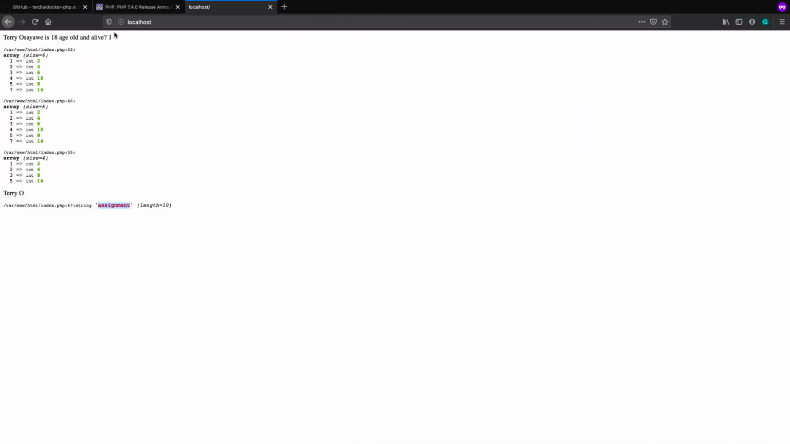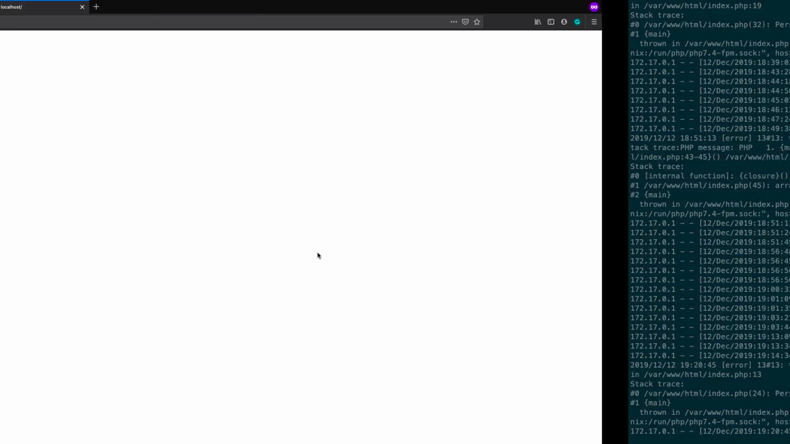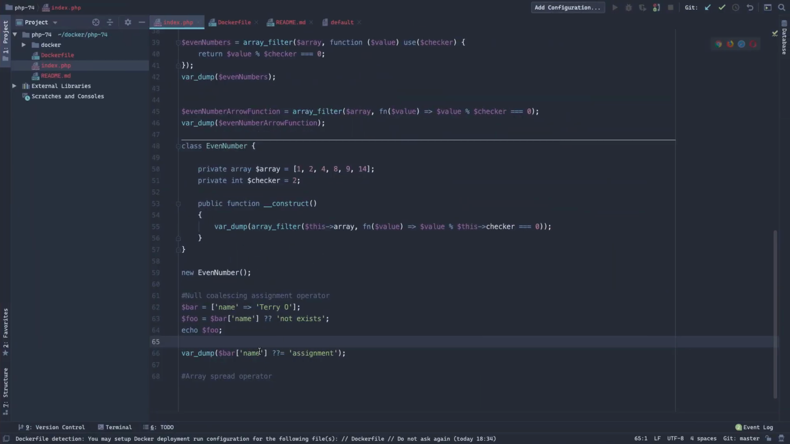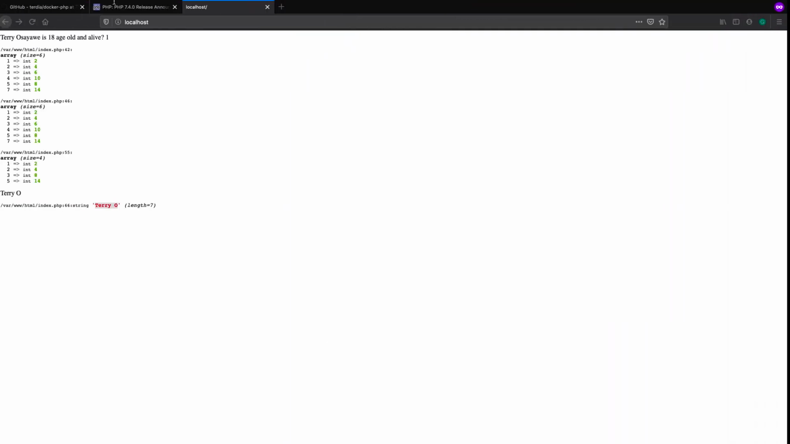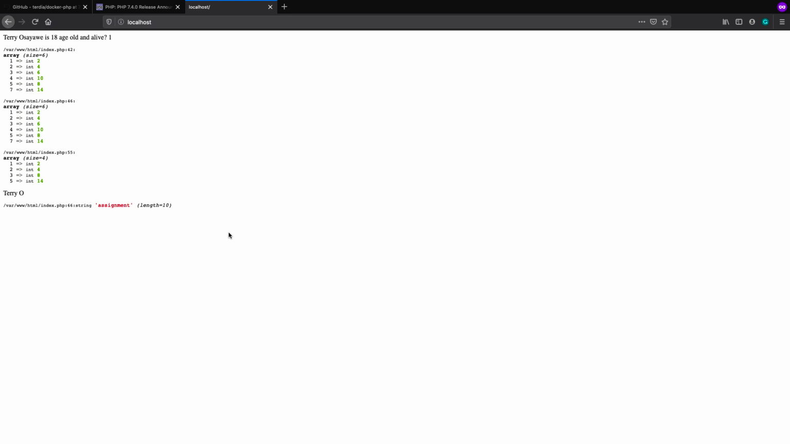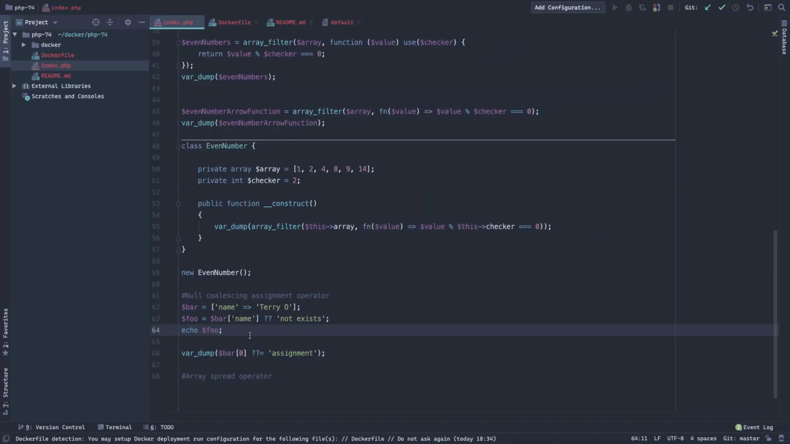Let's do a reload. You see, because bar name exists, it's being returned. But if it doesn't exist, as in the previous case, if we put a 0 here, then assignment is being returned, which is just a nice way to reduce the amount of code that we need to write here.